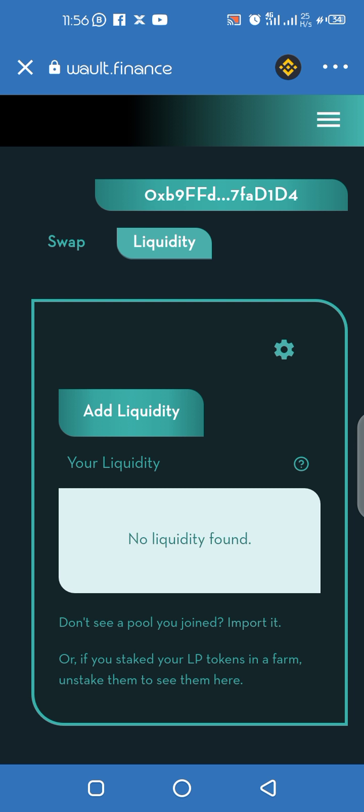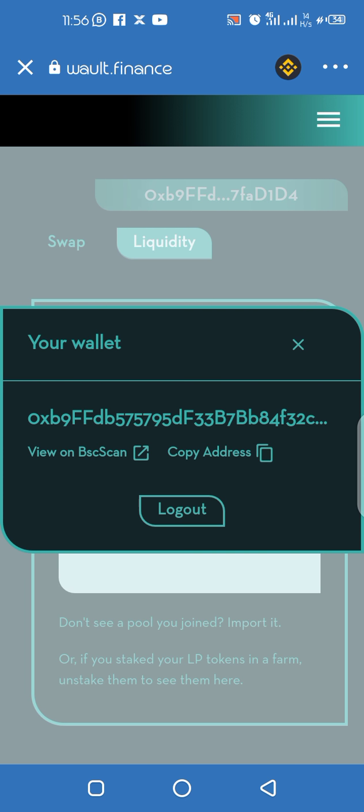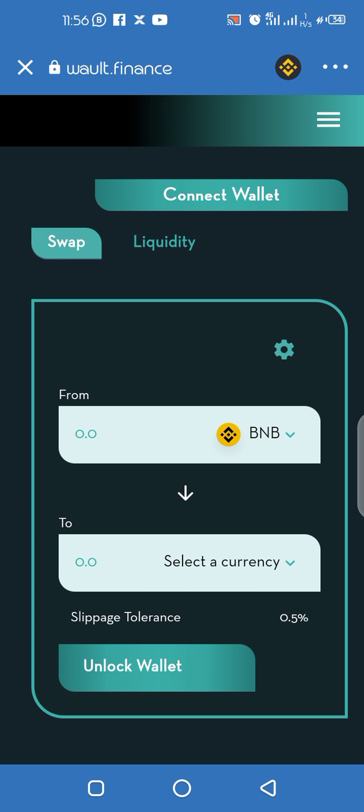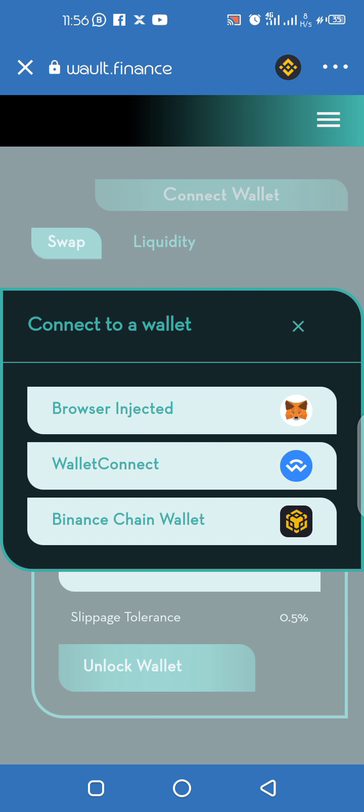Okay, and then in here you see my address here. Most of the time you will not see it there. So let me log out and show you how it looks when you do it at first. So log out. Okay, so this is what you see when you open it. You see something like connect wallet. So you just click on connect wallet, and then you choose the wallet you are using. Which wallet am I using? Trust Wallet. And which currency am I going to use? Smart Chain. So let's choose Binance Smart Chain wallet.